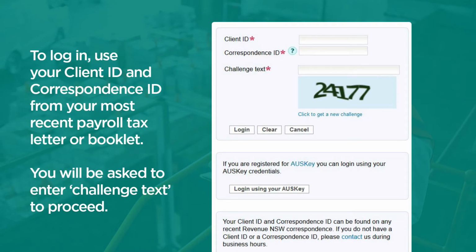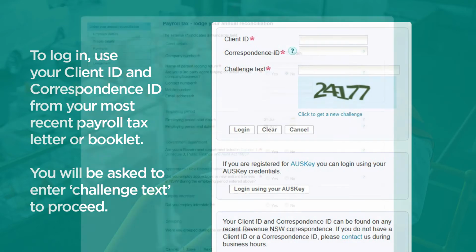To log in, use your client ID and correspondence ID from your most recent payroll tax letter or booklet. You will also be asked to enter challenge text to proceed. If you cannot read the challenge text, choose a new one by selecting Click to get a new challenge.